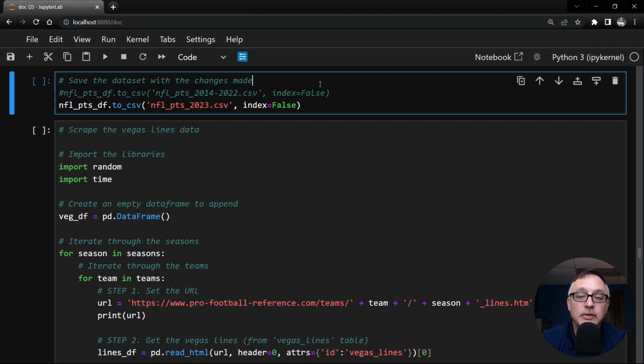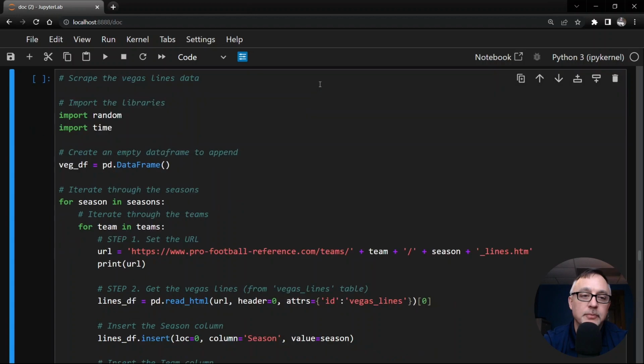Now I am going to resave this data set after all those changes have been made. The first save was the original data that was scraped from the website. After I make the changes, now I'm going to resave it with all those modifications. So this is, again, NFL points 2023.